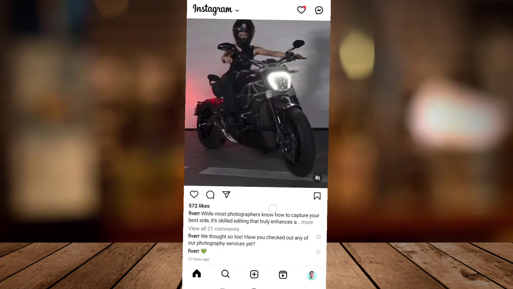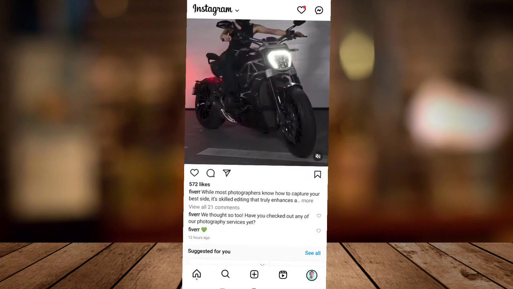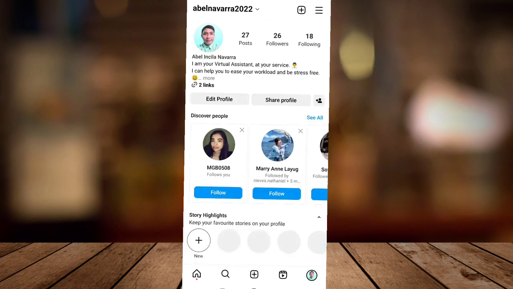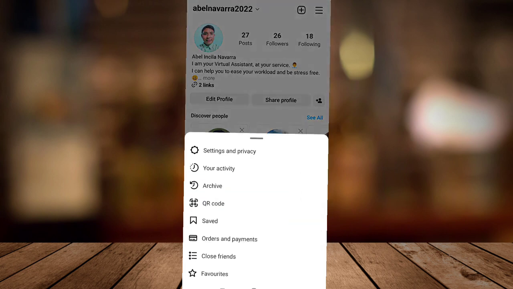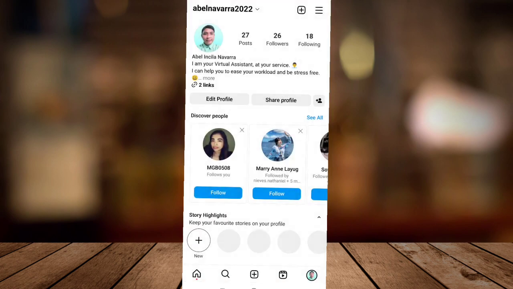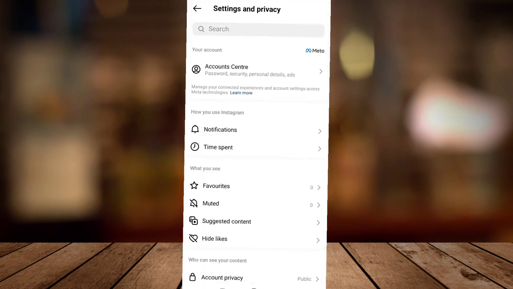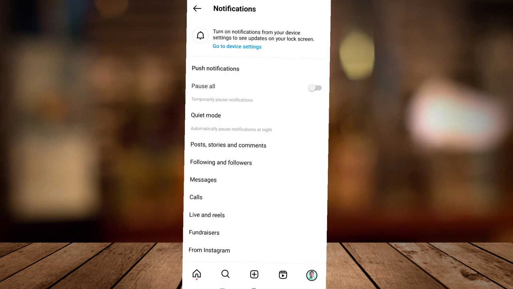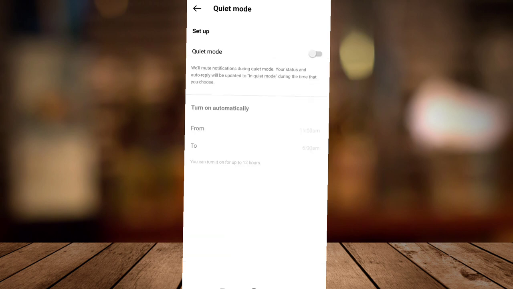So you go over to the profile icon at the bottom right corner, and then you tap on the three lines at the top right corner. Then you need to tap on Settings and privacy right here, and then here you can tap on Notifications. Here you can see the quiet mode option, so you just tap on that option and you can see the quiet mode.